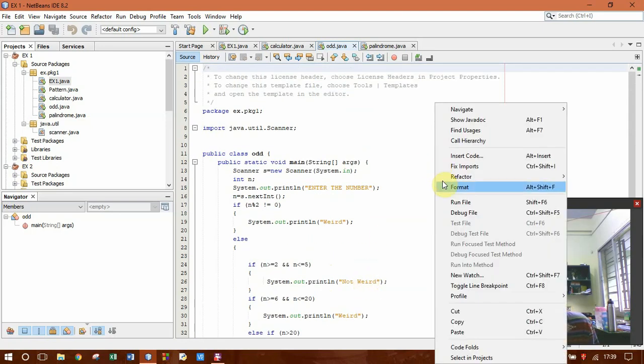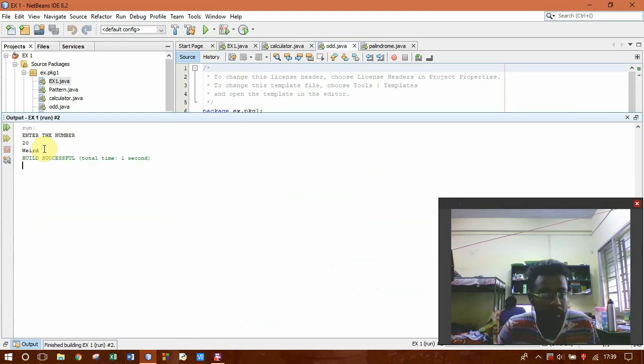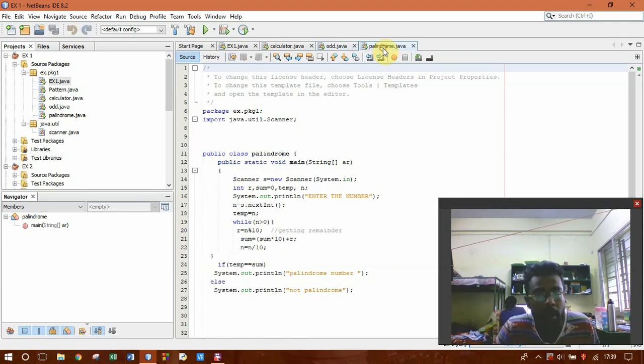So now I'm going to run this program. You can see that it is asking to enter a number, 65. It is a weird number. Suppose I put 20, it's a weird number. Suppose I put 10, it's a weird number. This is how this program is done. Now I'm going to show you a palindrome Java program.